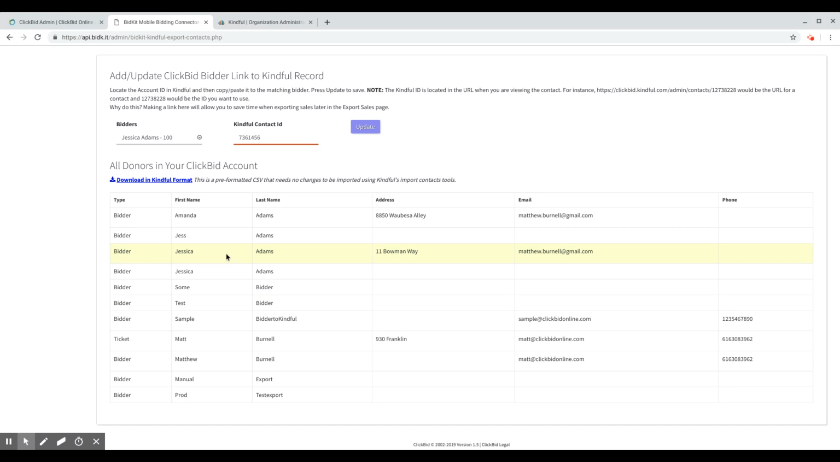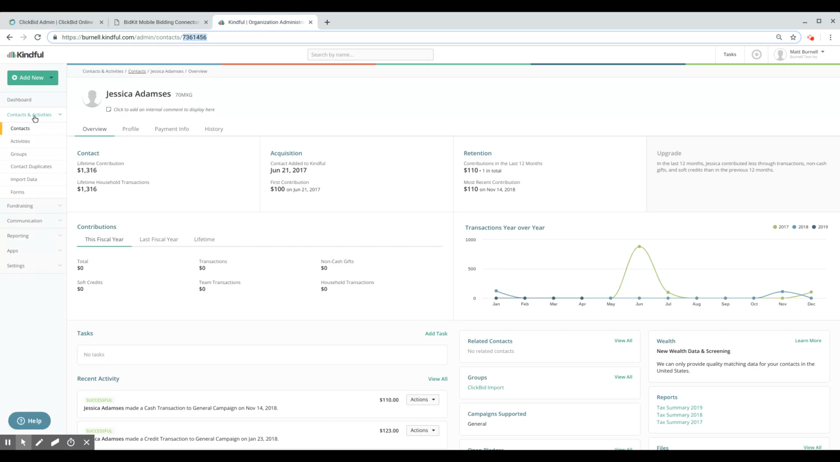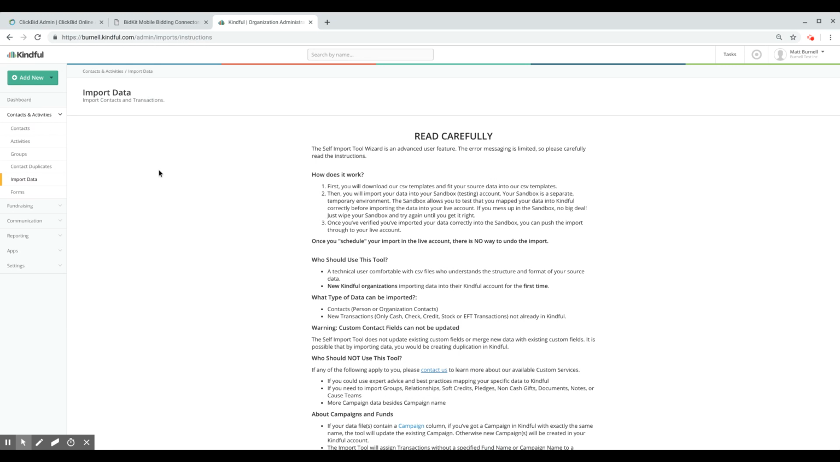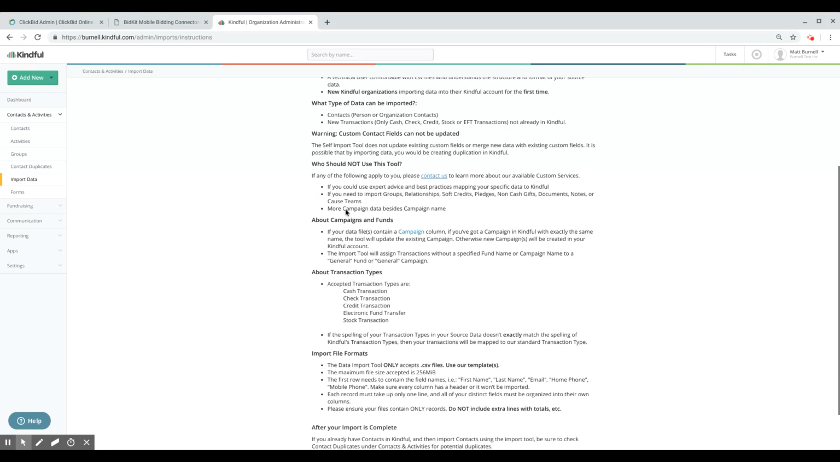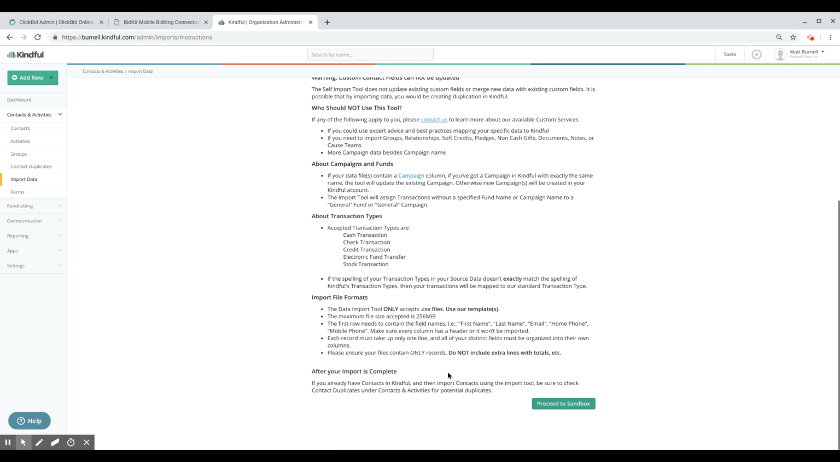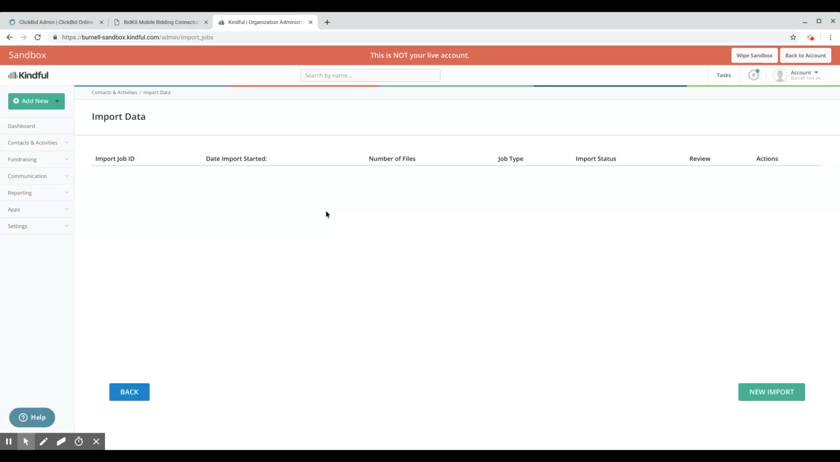So I'm going to go over just the basic way that you get data into Kindful. This is any type of data. What I'm going to do is press this blue link. It's going to download a CSV file. We've pre-formatted it exactly the way that Kindful wants it so that you don't have to change or modify anything. And what that means is all I have to do is go to contacts and activities, import data. It's going to ask me to read a bunch of stuff, which basically says, be careful. But the nice thing is you're going to import it into a sandbox first. So let's say we screw it up, no big deal. Kindful lets me get rid of it and start over.